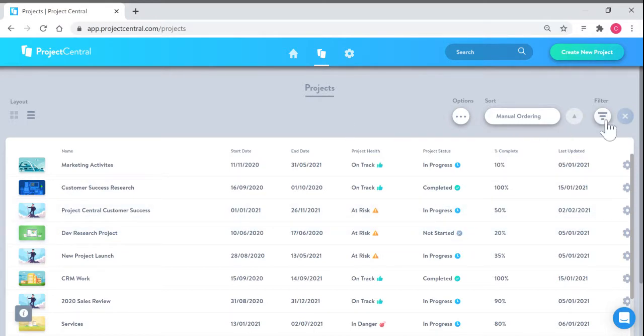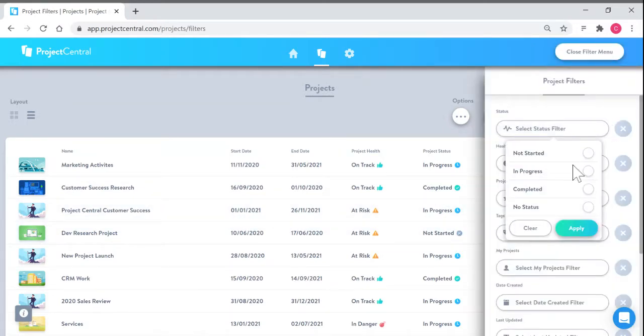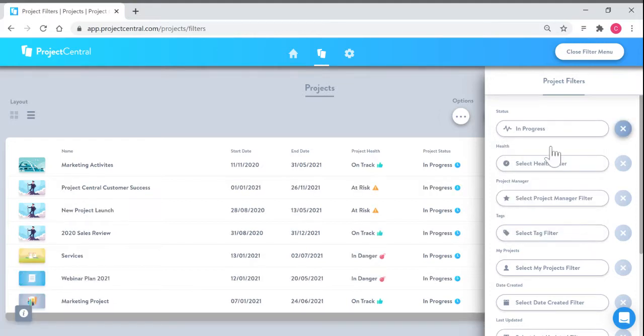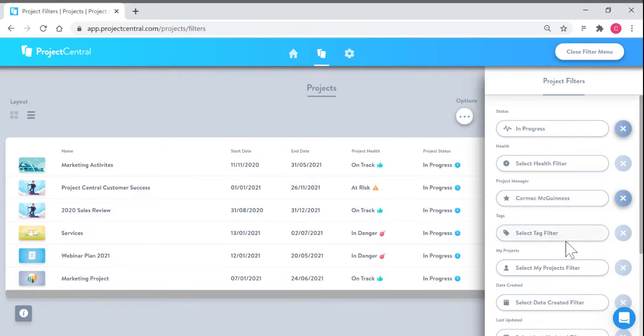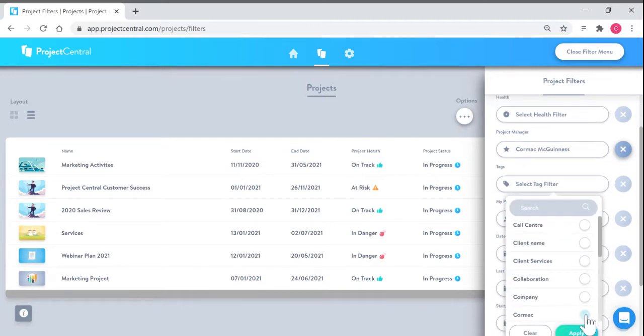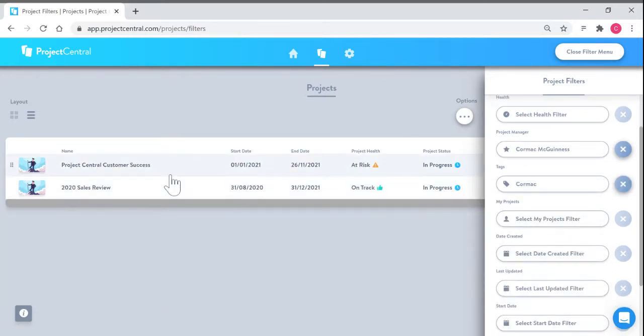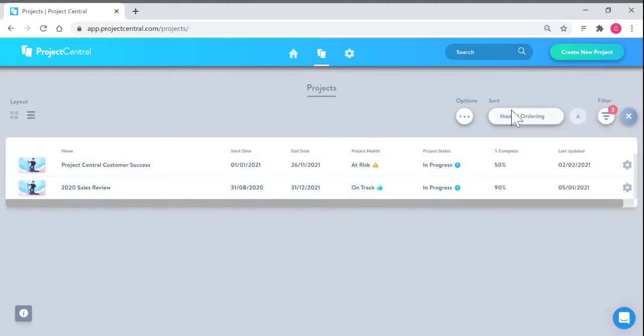If you'd like to filter your projects, you can do that pretty easily here. Right now, let's filter by project status. I want to see the projects that are in progress and assigned to myself, and that are tagged with my name as well. Again, this will allow you to stay focused on the work that you care about, and these projects are going to save when you come in and out of Project Central to keep you on track.